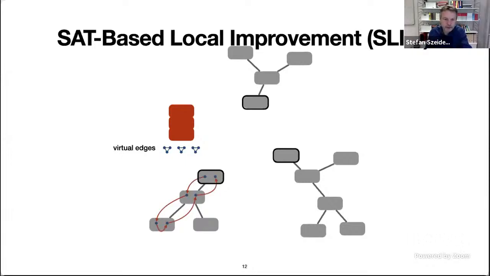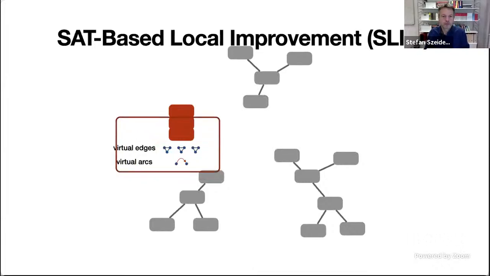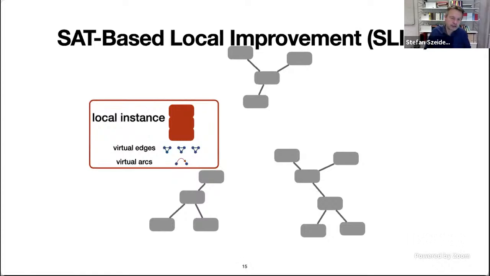And if there is such a directed path, then we can represent this by what we call a virtual arc, which gives us an additional constraint the local solution needs to satisfy. Now, if we put all these things together, virtual edges and virtual arcs, we get this local instance, which is more constrained than a general Bayesian network structure learning instance.